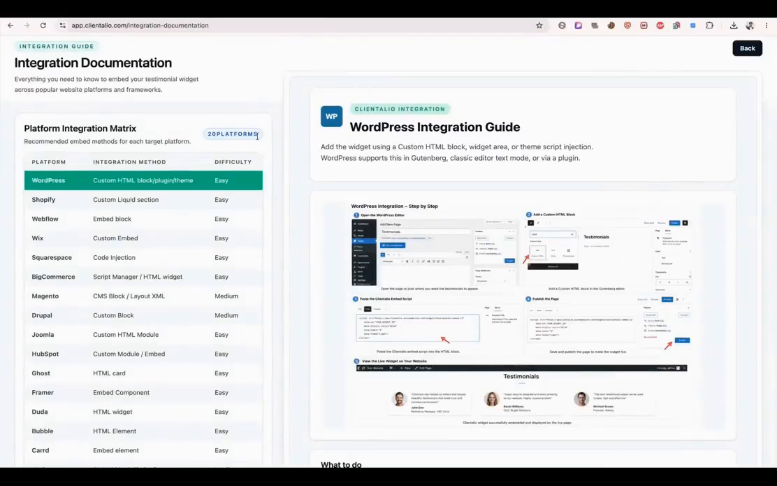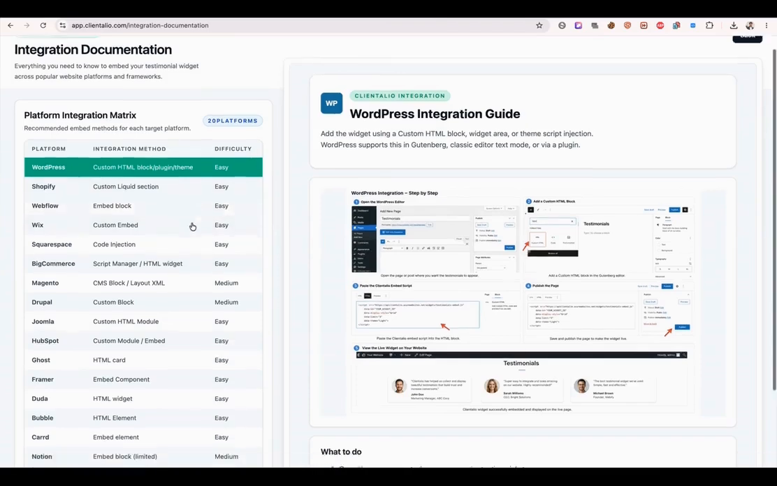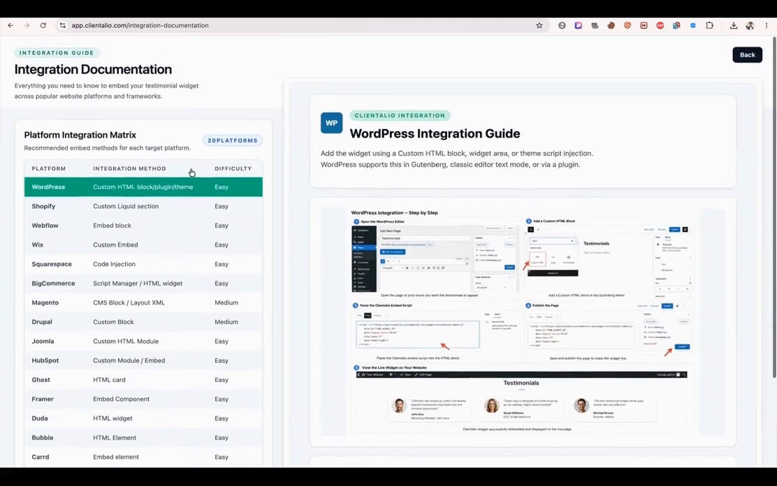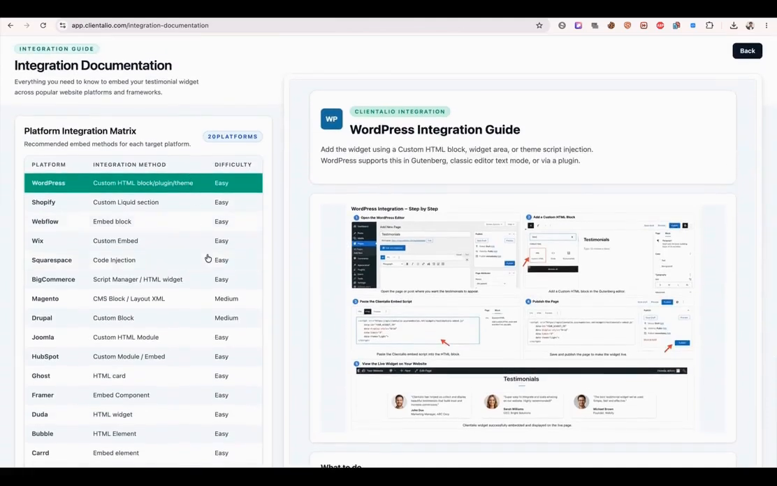Previously we talked about Wall of Love and embedded testimonial, how to embed it. Now we are going through the integration documentation. Embedding your testimonials on any website should be simple because with Clientalio integration document, you get step by step guides for over 20 popular platforms, including WordPress, Shopify, Webflow, Wix, React, Next, Angular, and more. You can see there are 20 platforms you can integrate.